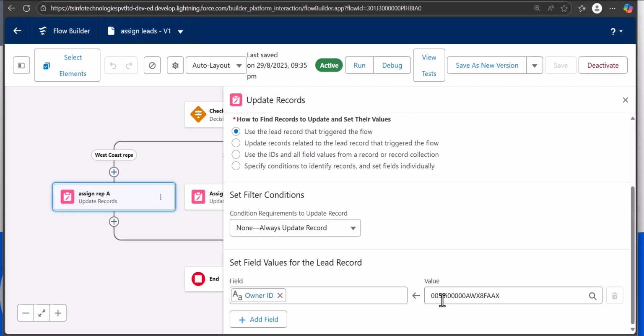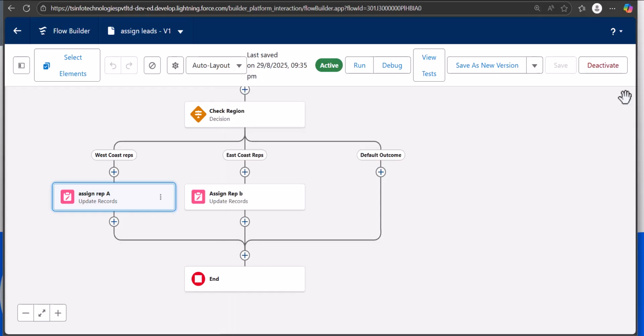So this is the ID of the user to whom the lead is going to be assigned when the trigger conditions are true. In this example, I have used the user ID, and you can also use the ID of a queue if you want to auto assign the leads to a queue. Let's move ahead and see how we can create this record trigger flow to auto assign the leads.